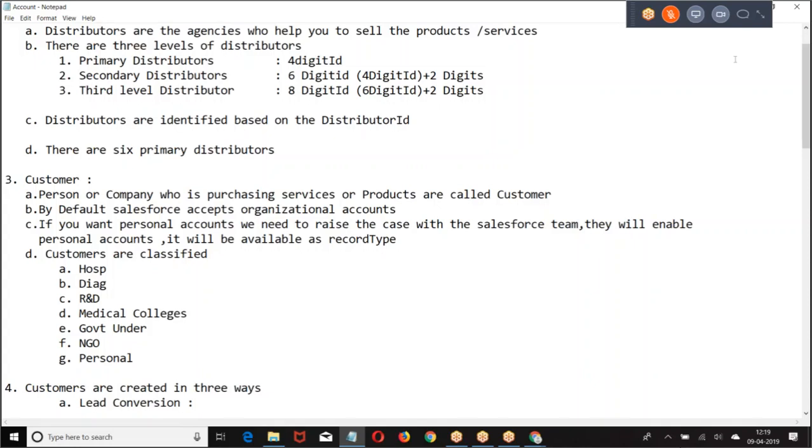The manager will assign the leads to the corresponding team members. Now, I got a web-to-lead from India. Somebody made an inquiry on my website. Now, what will I do? I will assign this lead to the primary distributor. The primary distributor will assign this lead to the corresponding distributor.